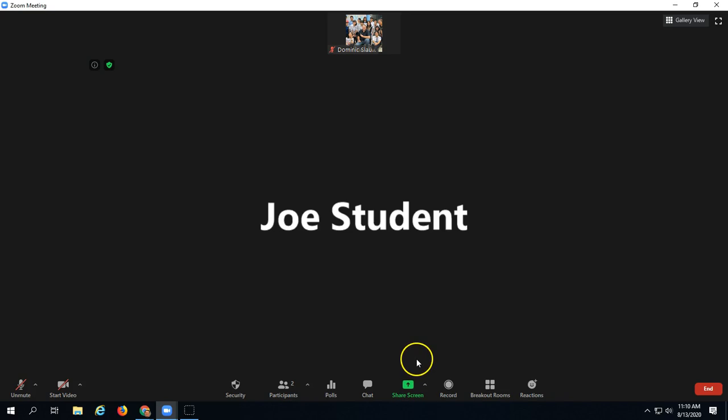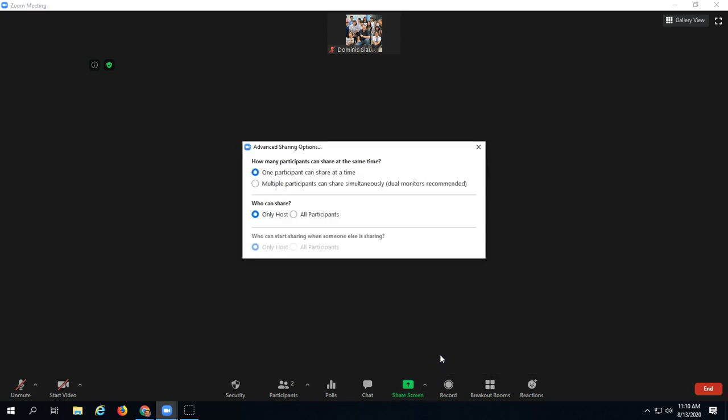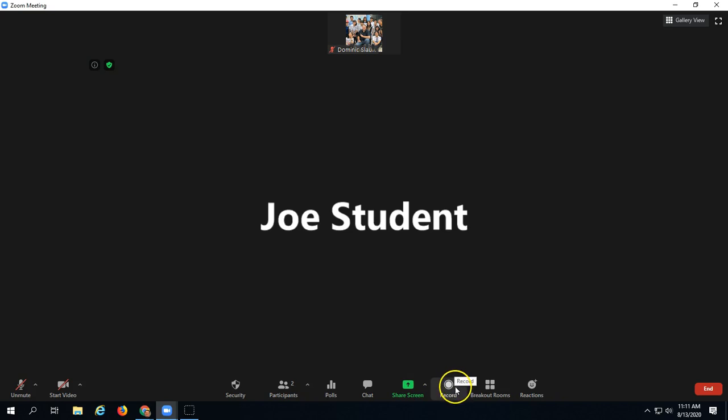In addition to the basic share screen options, you will see in the up arrow next to that icon, you can allow for multiple participants to share their screens simultaneously. In the advanced sharing options, you can also control who is allowed to share their screen. To the right of that, you will see the Record button, which allows you to record your session.